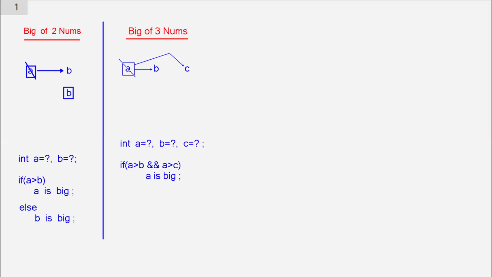Consider if A is not big. It is already proved that A is not big because this condition failed. So forget about A. Now how many are there? Only B and C. So now you need to check only if B is greater than C. Else if B is greater than C, directly we can say that B is big. If B is also not greater, then what will you do? Directly we can say else C is big.